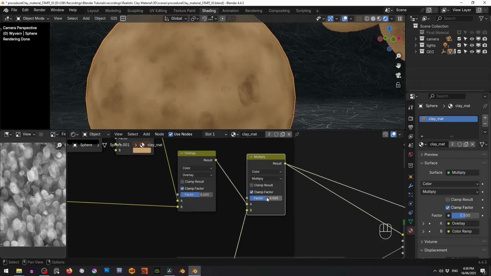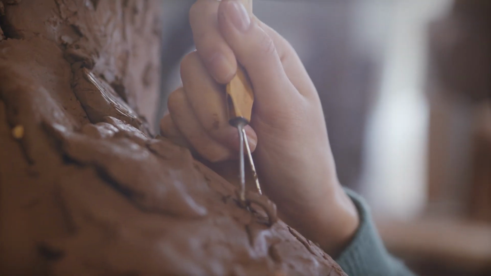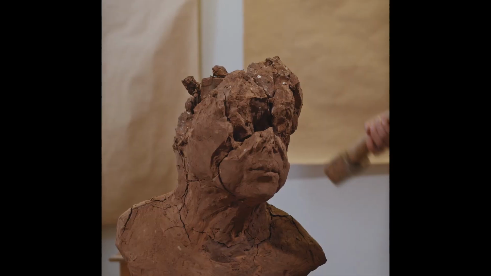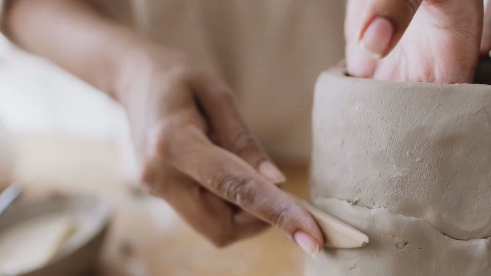I'd suggest keeping it relatively subtle. I have mine set to 0.5 so that you can see it in this tutorial, but for realism, you probably want to set this closer to something like 0.2. Even in the most professional workspaces, clay will still dry and crack, and tools will leave little marks and impressions. These imperfections are part of what makes it feel real.